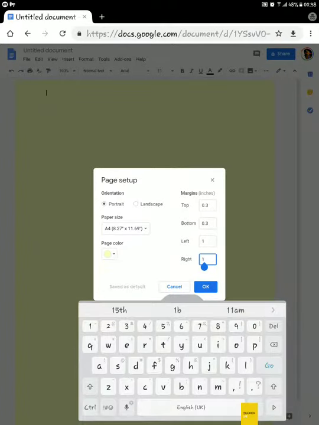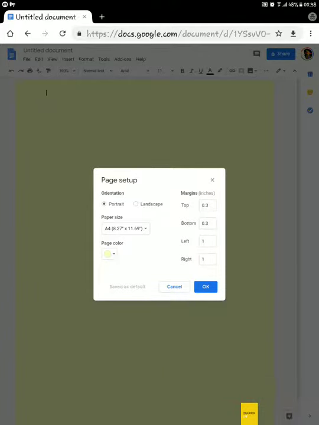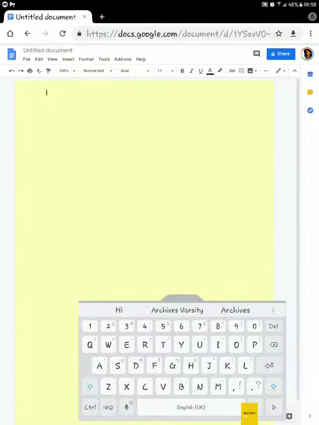If I change anything here, then the set as default won't be grayed out. You would press set as default, and that means that every time you open a document, it will have your right page size, your right margins, and the right color, anything you want. That's basically it for setup. And anything that the app can't do for some reason, you just access the online version. Okay, we'll close that down.